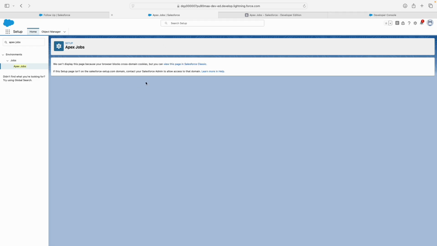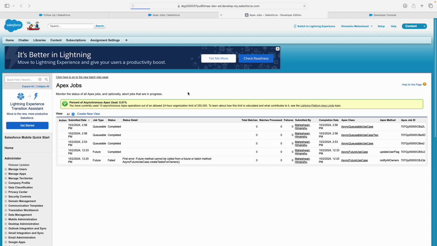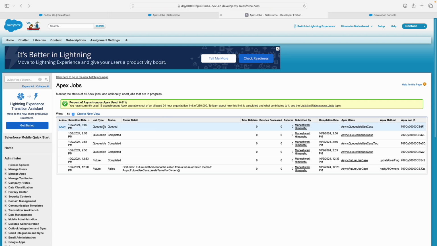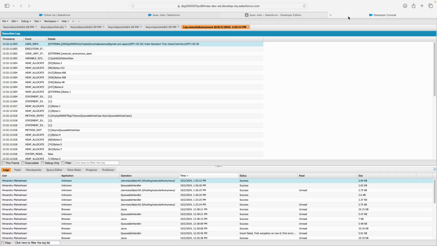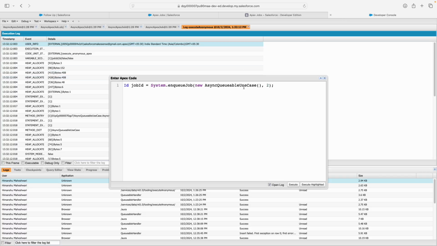If I take a look at the Apex jobs and refresh my page here, you will notice that the new queueable has been queued for 3:02, meaning it will only execute 2 minutes later. Why? Because we put a 2-minute delay from the current time. What kind of delay can you put? You can put anything between 1 to 60 minutes here. And if you don't put anything, that is basically 0, so it will execute immediately. Make sense?